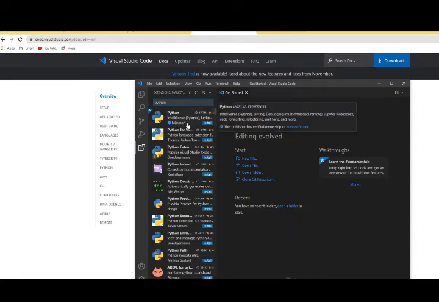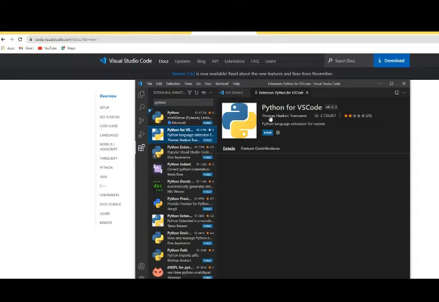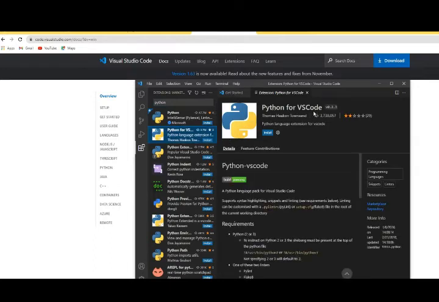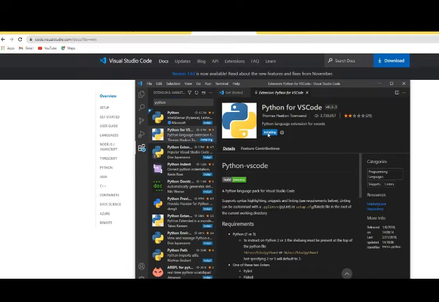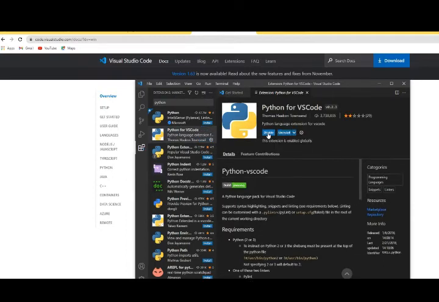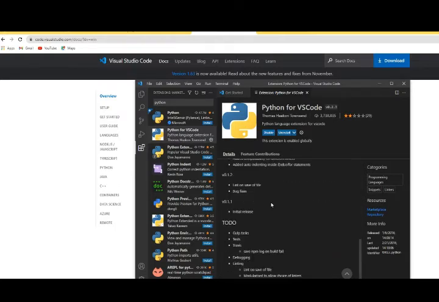You can see Python. The second one, that is the Python for Visual Studio Code, that is the extension. You click on the second one. You see the Python for VS Code. So you click on install, the button next to it, so that the Python extension will also install. Now it has installed on my machine. Mine too.